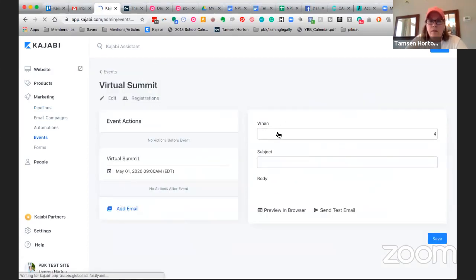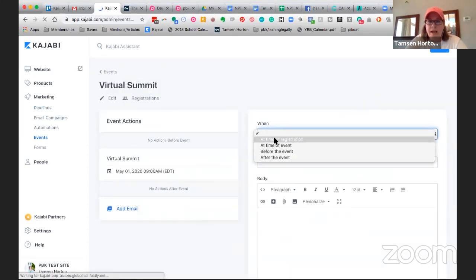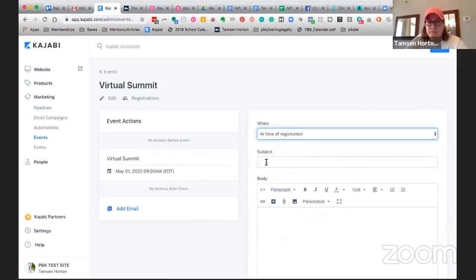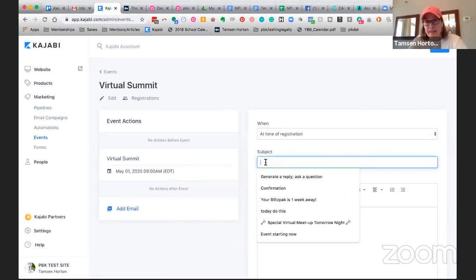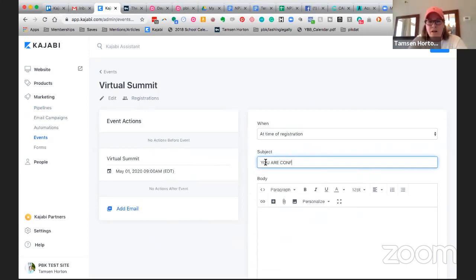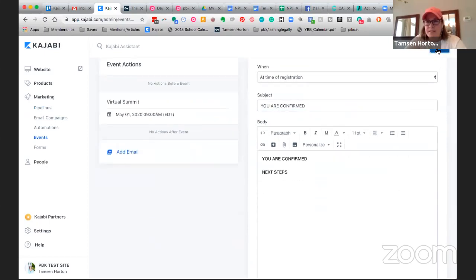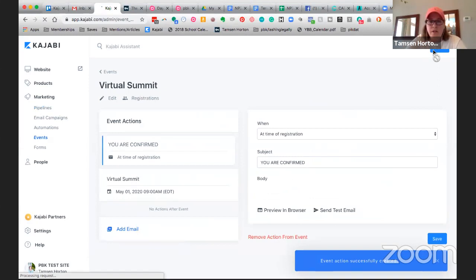And here, now we take our detailed timeline and we say, okay, we're going to add the email. More than likely, you're going to have one at the time of registration. I'm going to just do everything in caps. I'm not upset, but it will drive me insane if I get my capitalization wrong. So fair warning, I'm turning caps on. You are confirmed. Next steps. Whatever that email needs to say, you're letting them know, yep, you're registered, all is good.